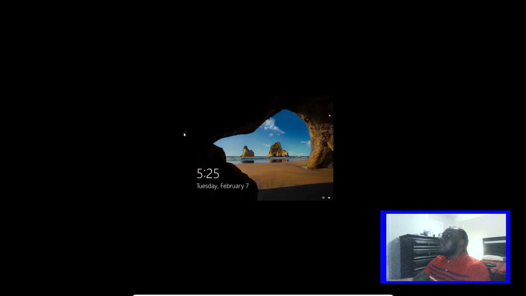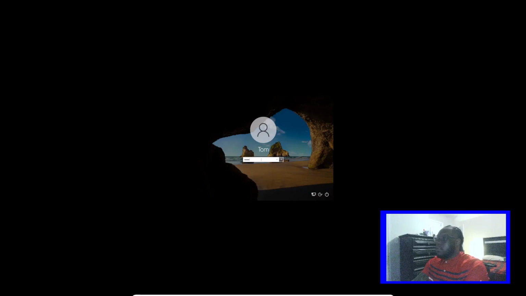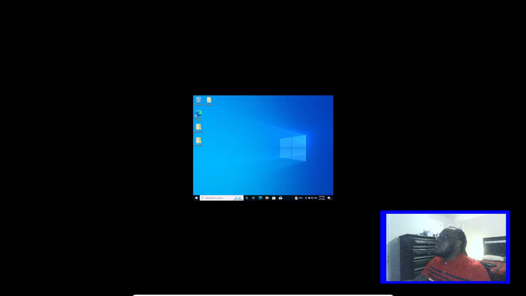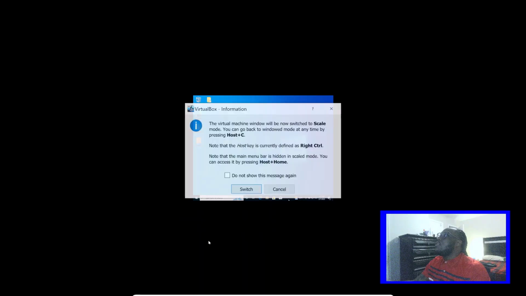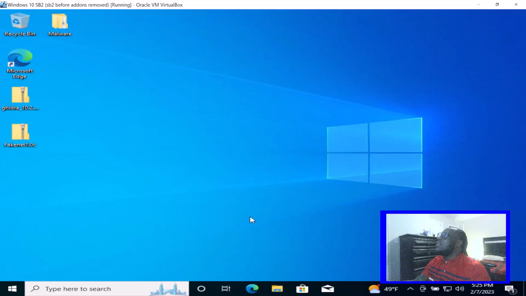Okay, so now it's back running. Let's log back in. Alright, here's our sandbox, guys. Like I said, it won't be able to go to full screen now because we took those additions off, but there's a way around that: you go to View and then hit Scaled Mode, switch. The way to get out of that, guys, you'll press Control C. Alright, that is how you get it out of scaled mode.